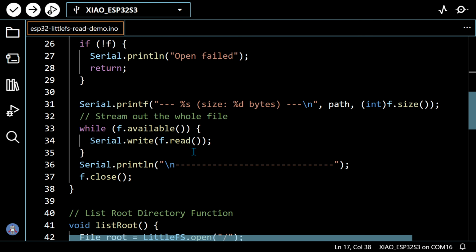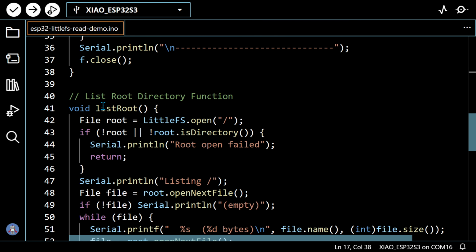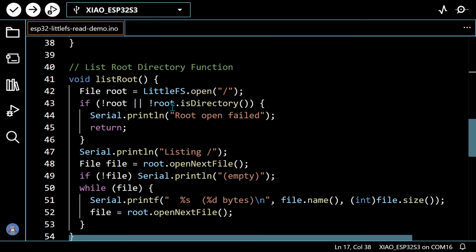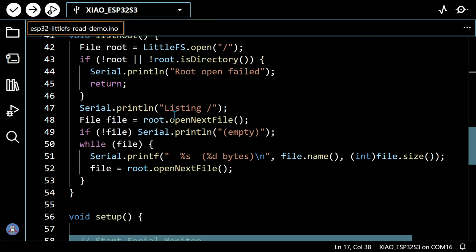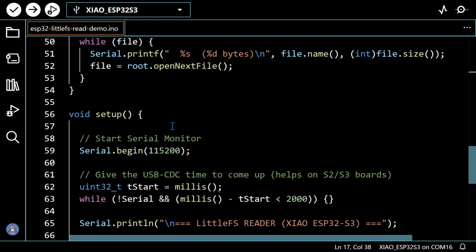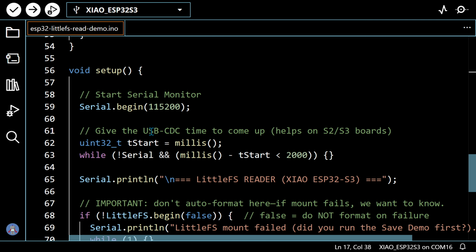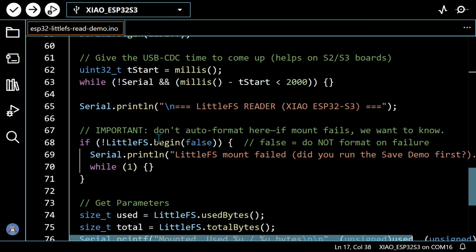So it's a useful function for reading files in general, as is this function over here, which lists the root directory. It basically does a directory of the root of the LittleFS file system, looks at the partition, looks at the directory, and prints that directory out to the screen. And so in setup, we're going to start our serial monitor. Once again, we'll give the USB-C some time to start off. And then we're going to take a look to see if the file system is there.